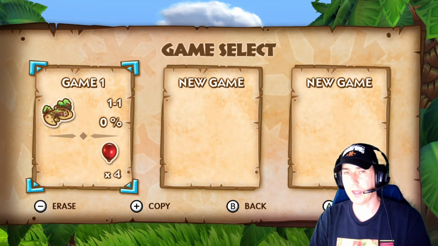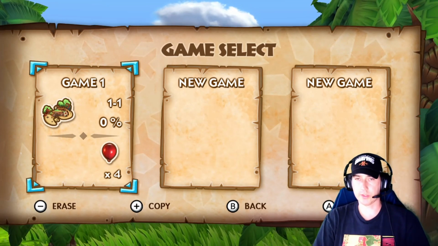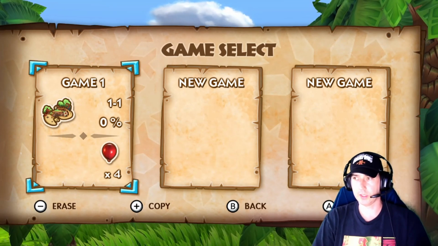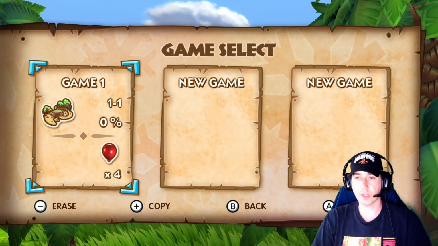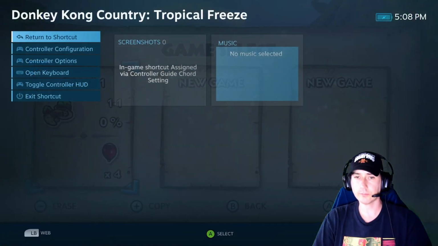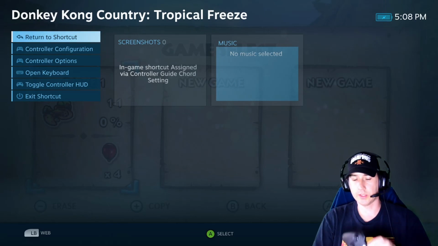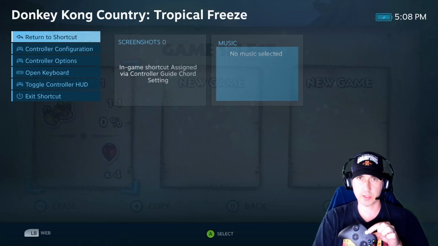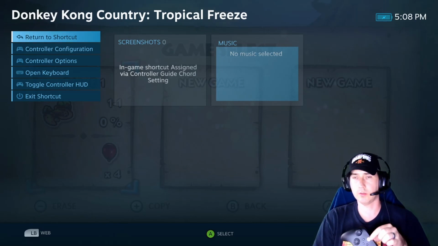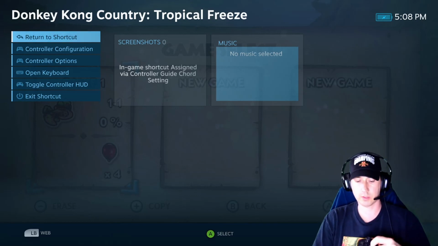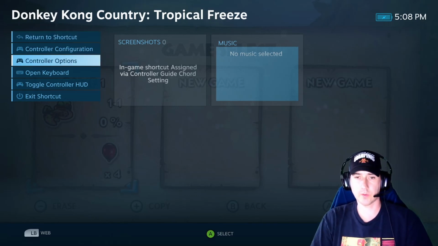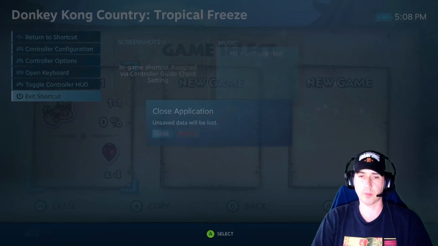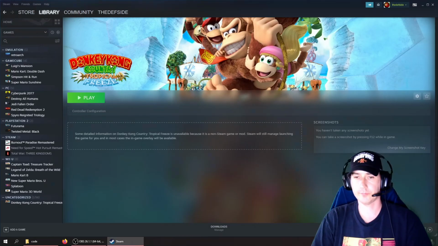The easiest way to exit out of that, of course, is using your controller to bring up the overlay screen. I did that by pressing the guide button, the Xbox button, or the PlayStation button, or the home button if you have a Nintendo controller, and then just going down to exit shortcut, and that'll bring you back to Steam. There you go.